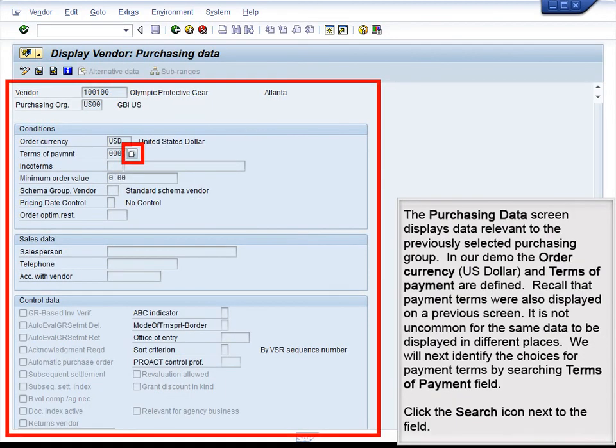The Purchasing Data screen displays data relevant to the previously selected purchasing organization. In our demo, the order currency, US dollar, and terms of payment are defined. Recall that payment terms were also displayed on a previous screen. It is not uncommon for the same data to be displayed in different places. We will next identify the choices for payment terms by searching the Terms of Payment field.